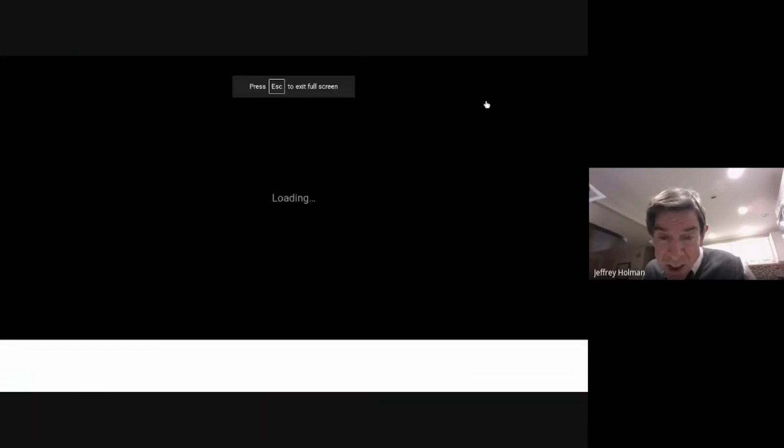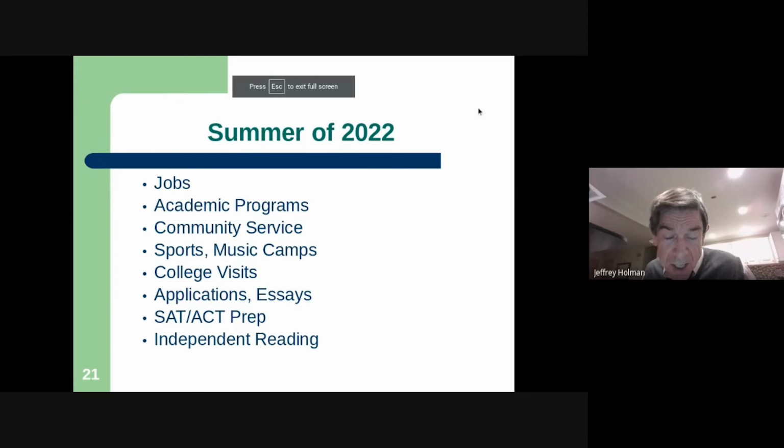The last use of summertime I will mention is independent reading. Students who read widely in the summer can improve their verbal skills, which can result in higher SAT or ACT scores and prepare the student for the increased reading load the student will likely encounter in college.